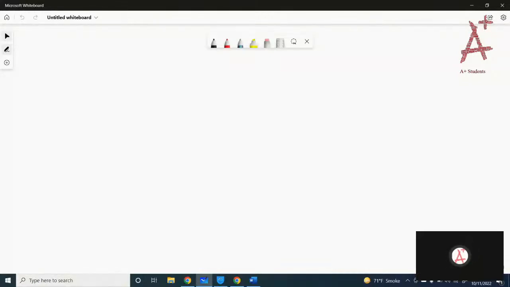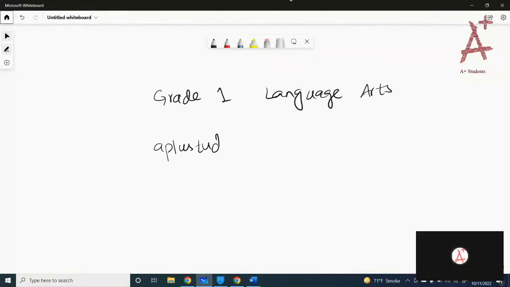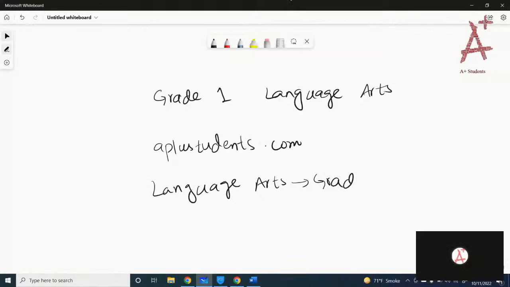So, we're going to start with grade 1 language arts. You can find all the lessons on aplusstudents.com. You have to log in there using your email address and password as provided by the administrator. Then, you have to select language arts from the subject. Then, you have to go to grade 1, and we are working on chapter 2, that is sentence parts.